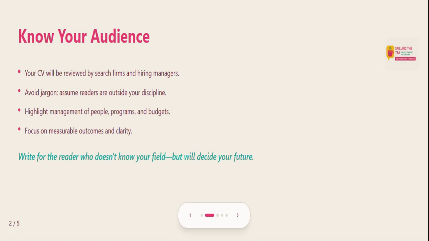And as we know in the education field, at least I have experienced, there's so much jargon. IEP, CV right now. This is our jargon, right? But you want to really just highlight the management of people, programs, budgets first. And you want to emphasize outcomes, the metrics, your budgets, your retention rates, your partnerships. All in all, you want to write for the reader who doesn't know your field, but will decide your future.